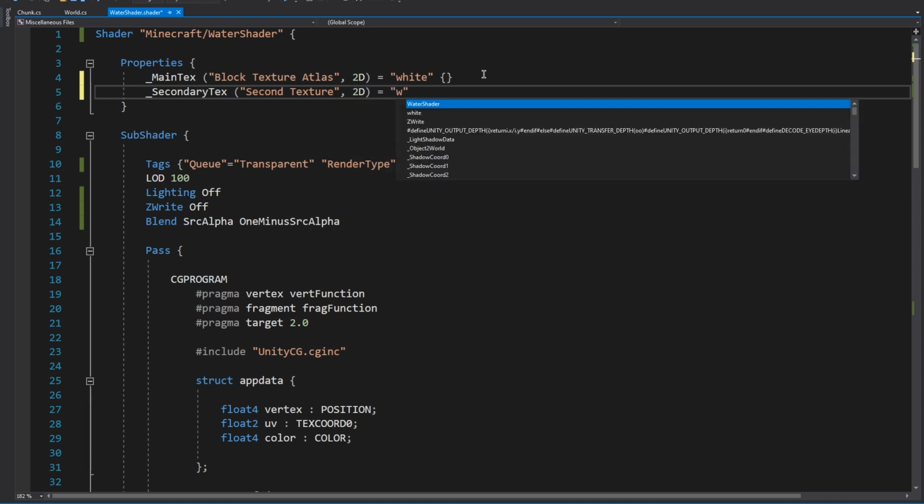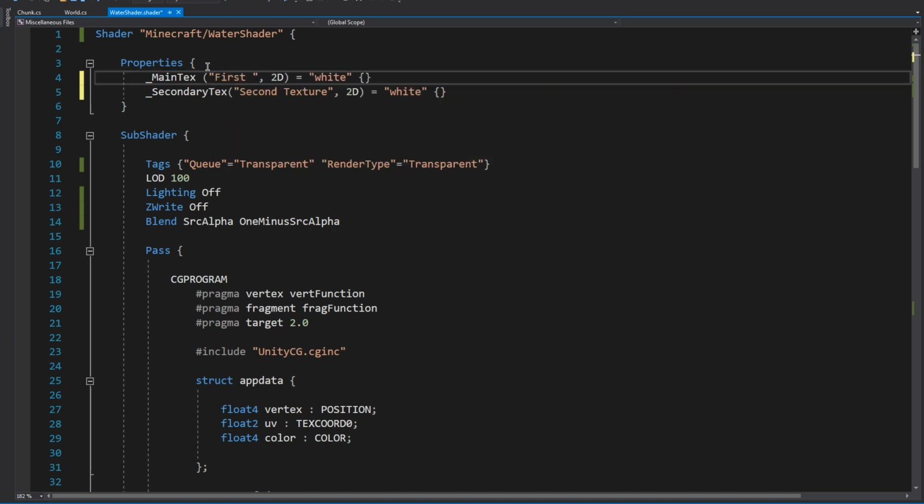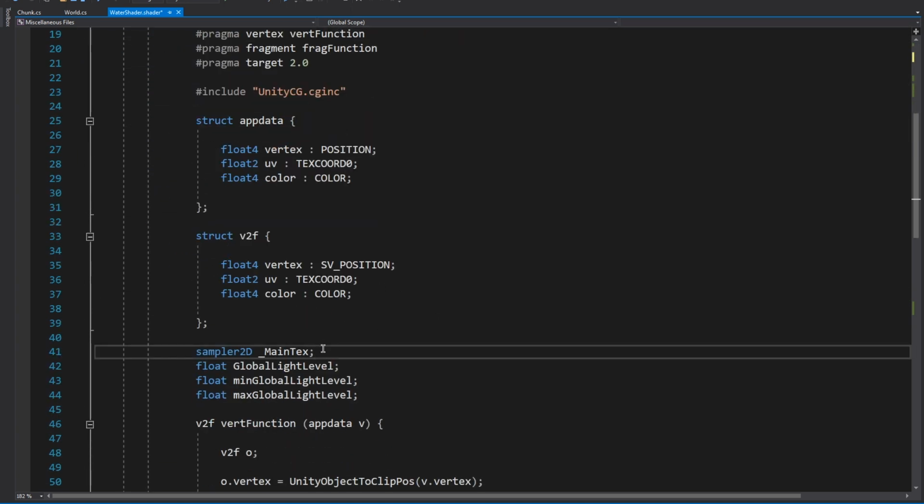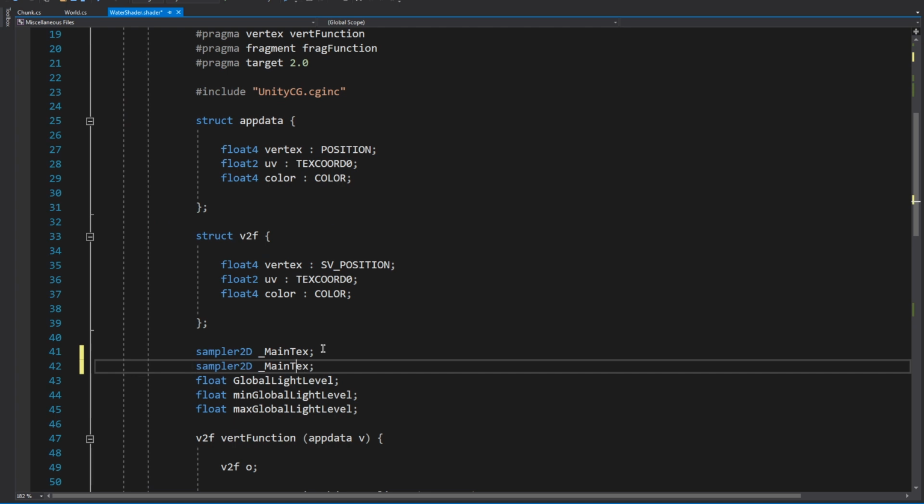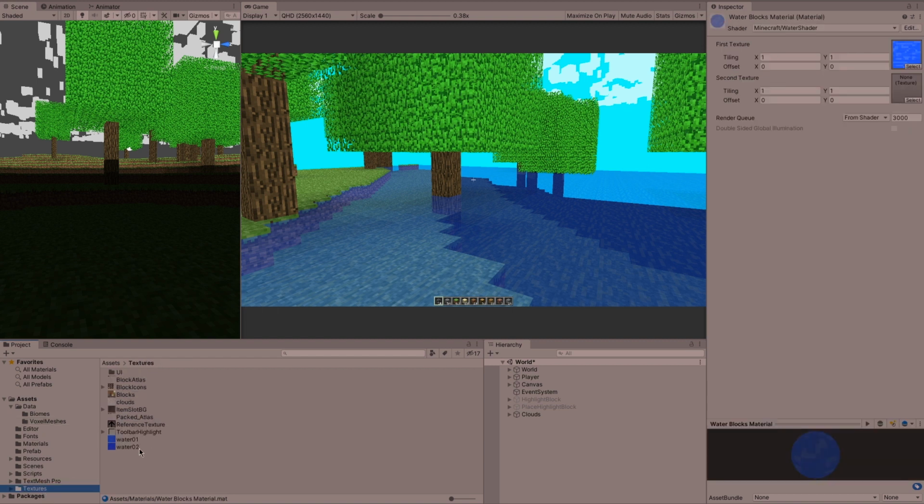Which equals white, the same as the other one. Basically, it's identical to the other one. Let's actually just call this first texture as well. And then we need to declare that. So down here somewhere, we'll just copy that, secondary text. It's not going to change anything yet because we haven't done anything with this information, but let's just go into our material and drag in that second texture.